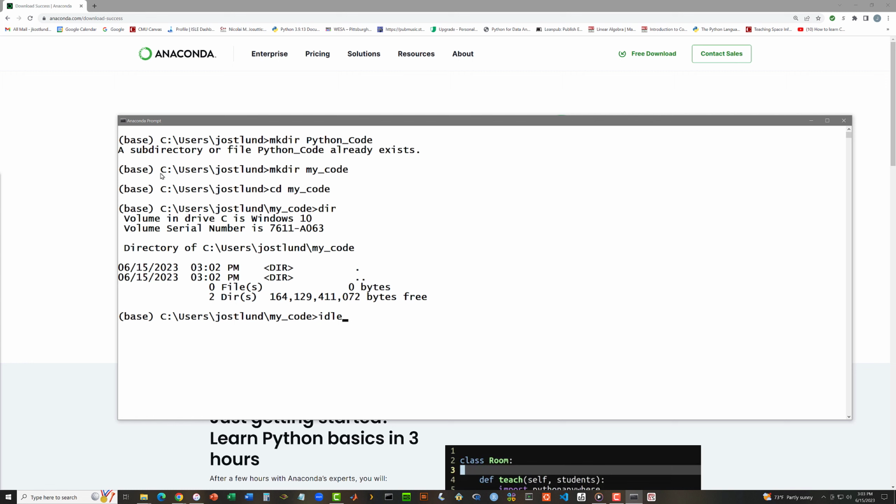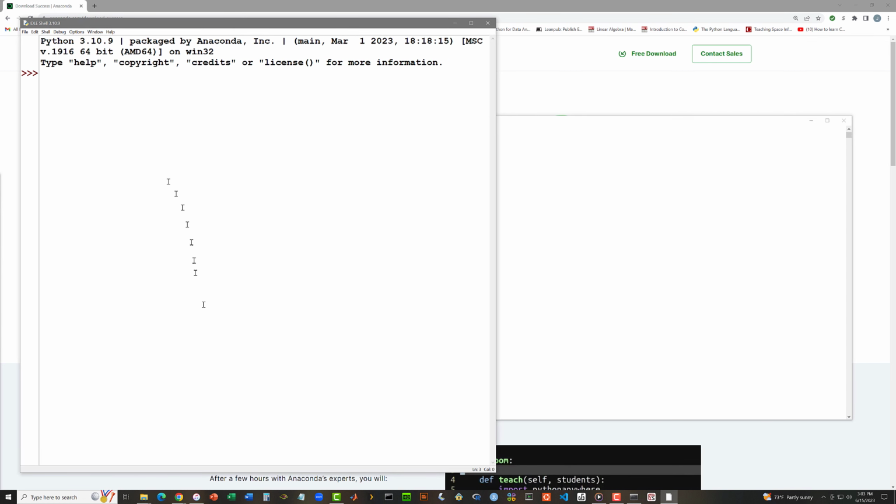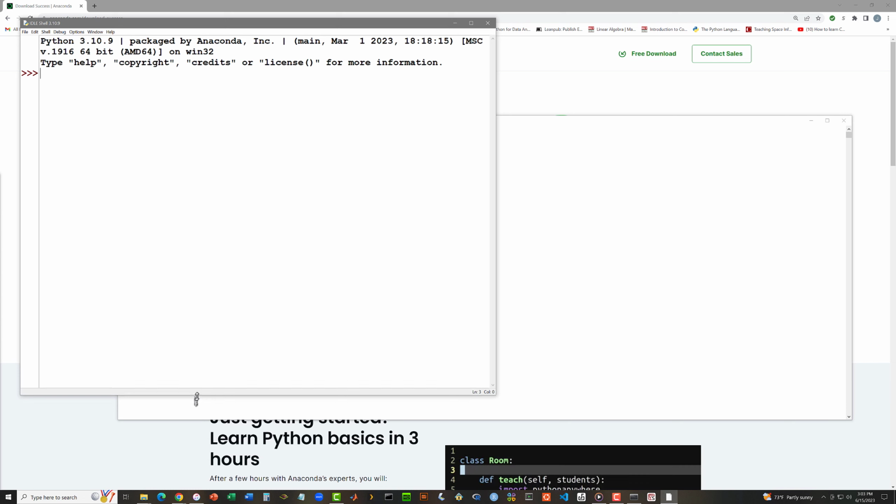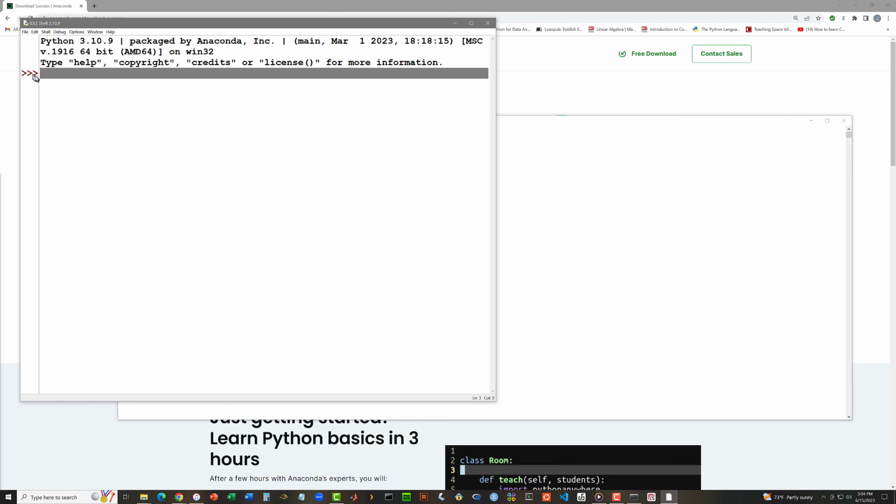All right, so I'm going to use idle here on Windows, and here we go. Here is my initial idle window. This is also a command line oriented window. I'm executing Python 3.10 subversion 9 in here. And the three less than symbols on the left edge here are the prompt waiting for me to type some Python code.